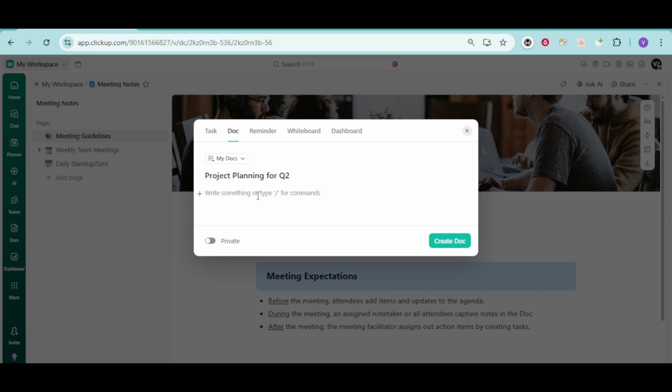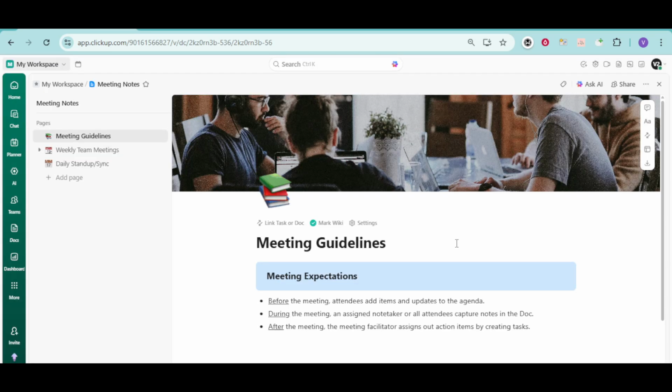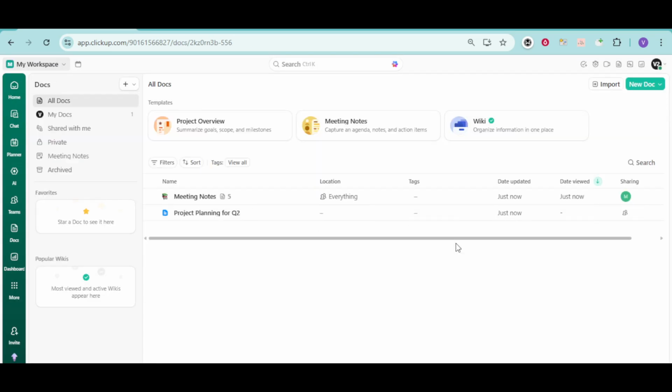You can repeat this process anytime you need a new document. Just go back to the top right corner, click the Create button, choose Doc, and then name it appropriately. The more you use this flow, the more natural it will feel, and soon creating a doc will be as quick as jotting down a note.